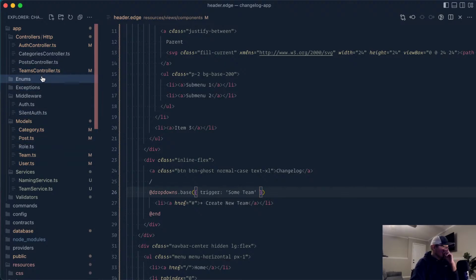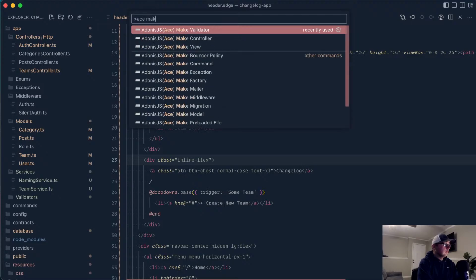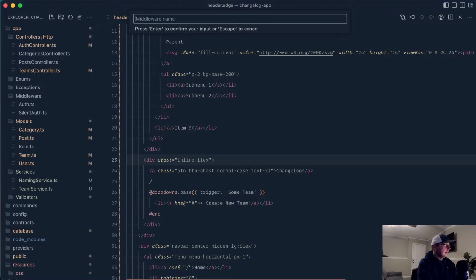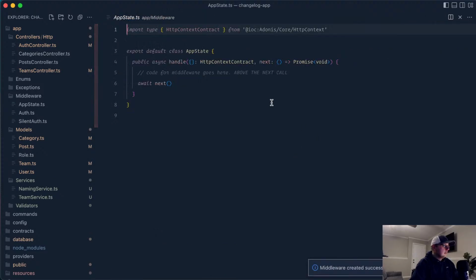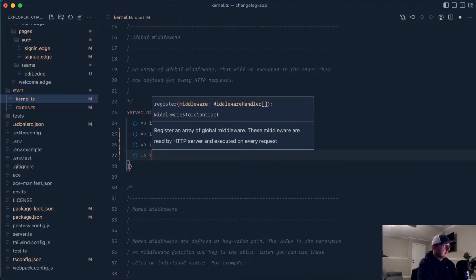So there's a couple of different ways that we could do that. I tend to do it via a middleware. So I'm going to go ahead and create a middleware here. And let's call this app state. Okie doke. Let's go ahead and configure it. We'll put it in here as a global.